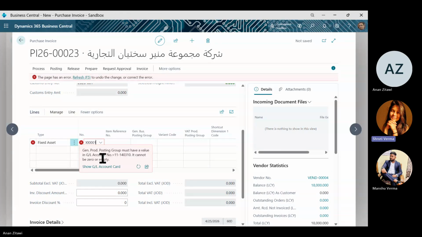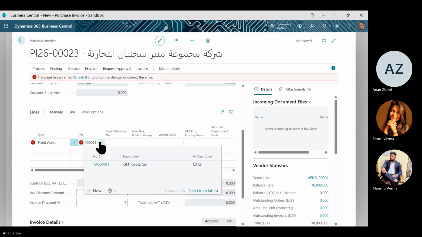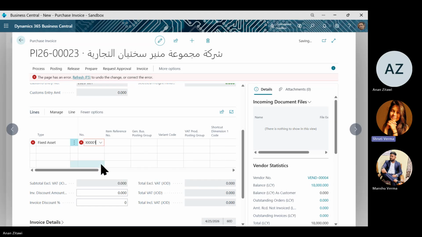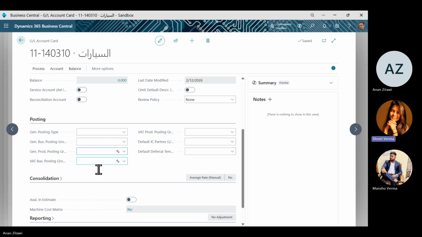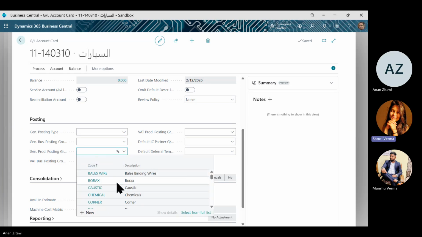GM Toyota. See, this is the setup I was asking about. You need to open the GL which is shown in the error, 11-140301. Here you need to correct it. Provide the posting group as FA, the general product posting group. Maybe FA is created here. If not, they need to create it.